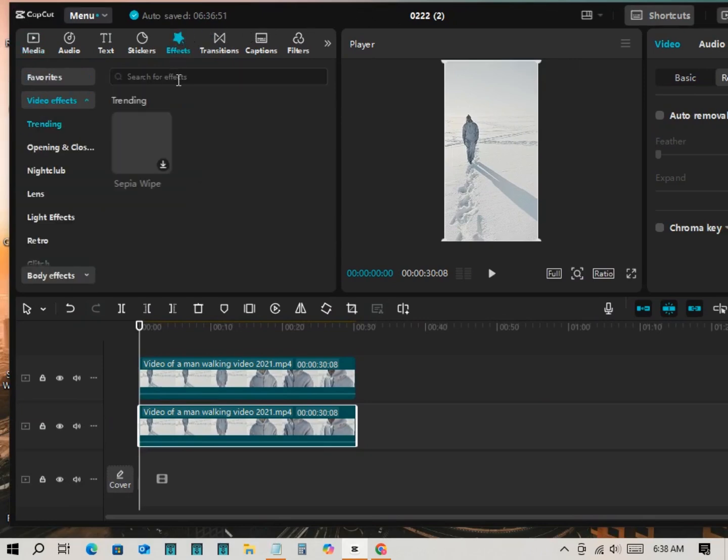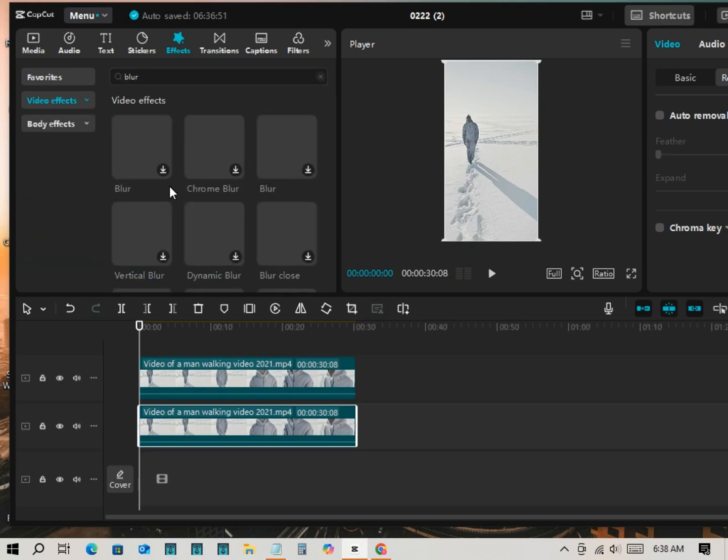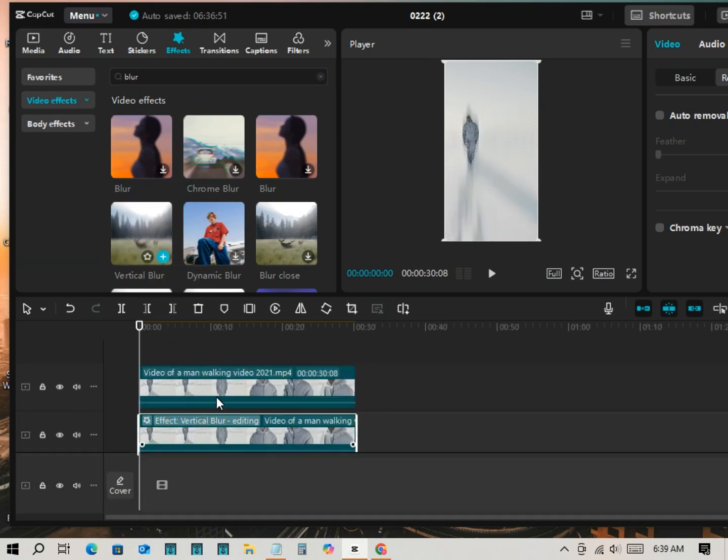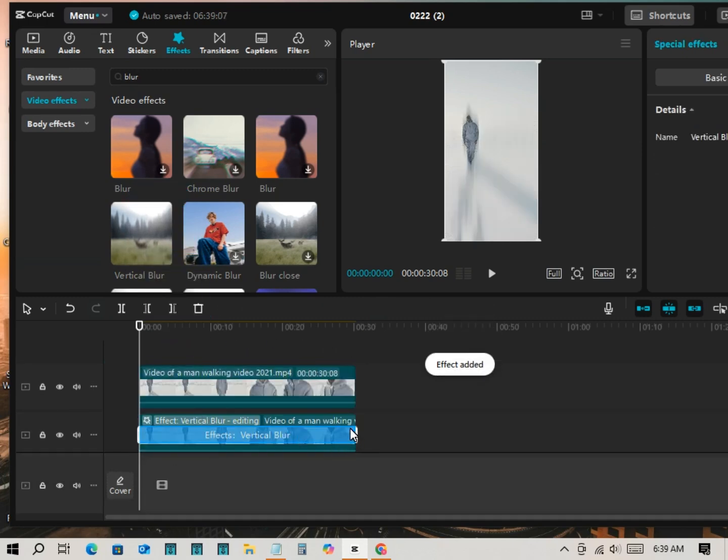Just go to the Effects tab, and under the Video Effects drop-down menu, find the blur effect. Next, drag the blur effect on top of the main video. You can adjust the length of the blur effect by dragging the ends of the blur effect layer on the timeline. To adjust the intensity of the blur, go to the top right panel and tweak the settings.